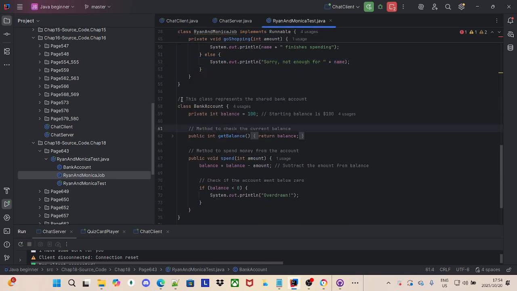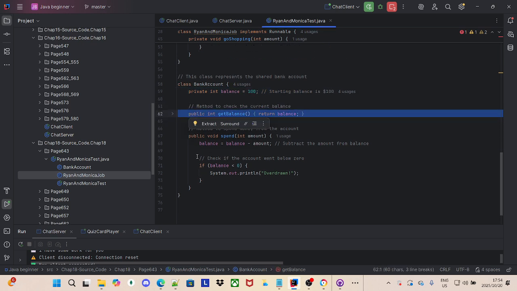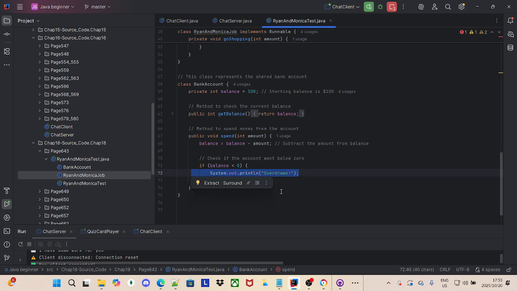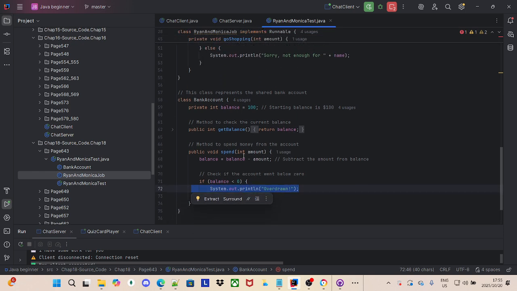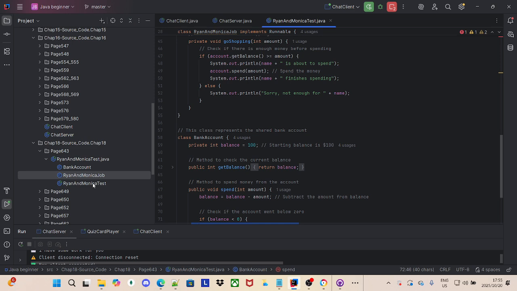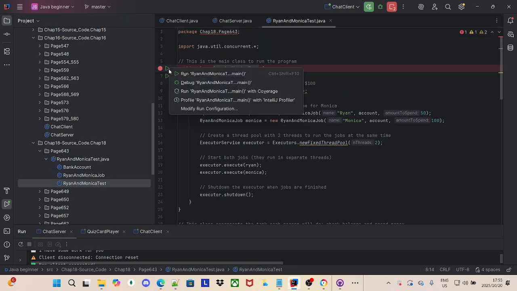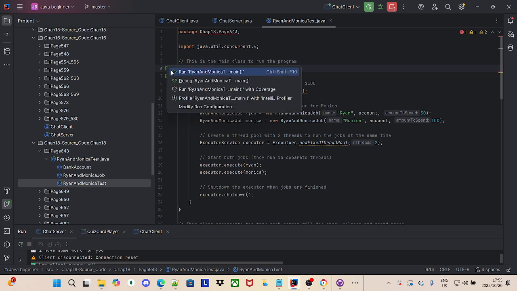And then we're creating a class which represents the bank account, which has the private balance, and we have the method to check the current balance. And then we're creating a method to spend money for the account to check if the account went below zero. Is it overdrawn, right? Now we're gonna play this and see what we get. I don't want to debug.